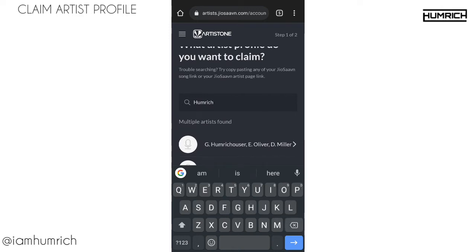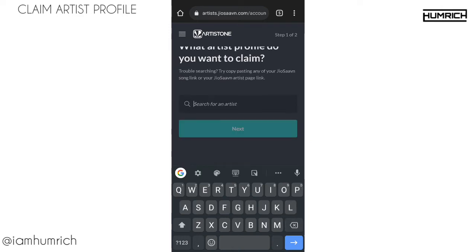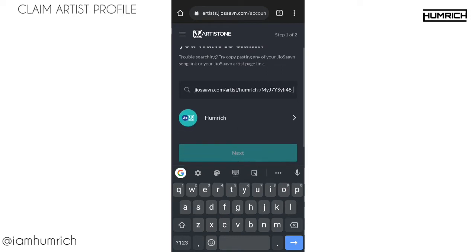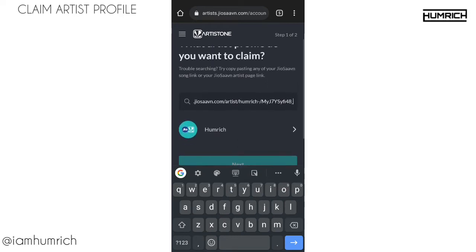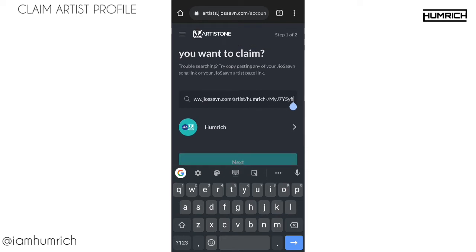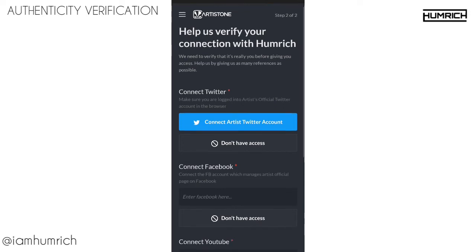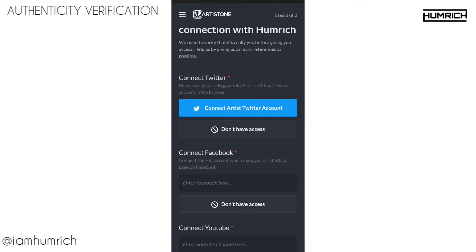If you can't find your artist profile, just copy and paste your JioSaavn artist page URL. To help the JioSaavn team verify your connection with the artist's profile, fill in your social media pages and submit.